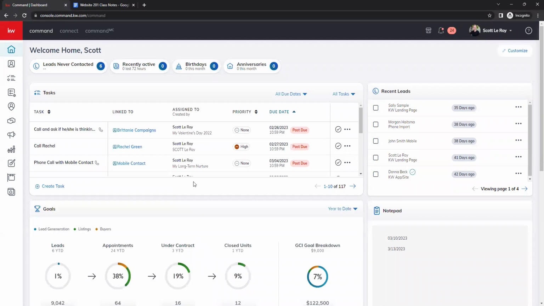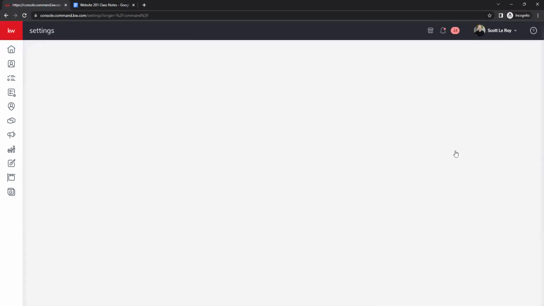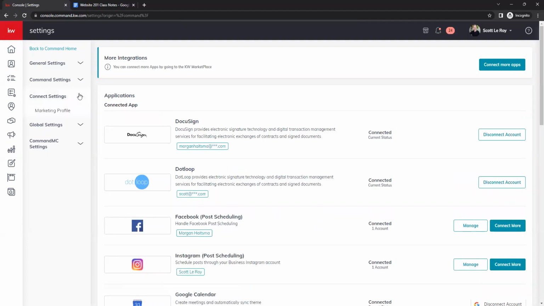So once we sign into Command, the first thing we are going to go over is our marketing profile. We always want to make sure our marketing profile is up to date, as that is what feeds into our website and all of our other marketing materials. So we will get there by clicking on our name in the top right corner, and then we are going to go down to settings. Once we're in our settings on the left side menu, we are going to go under Connect settings, and that's where we can locate our marketing profile.